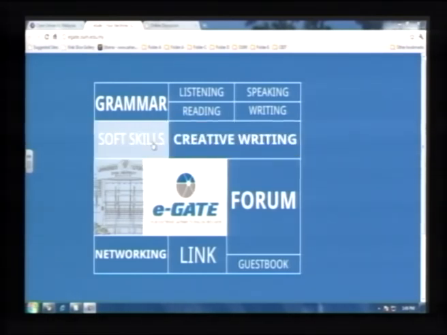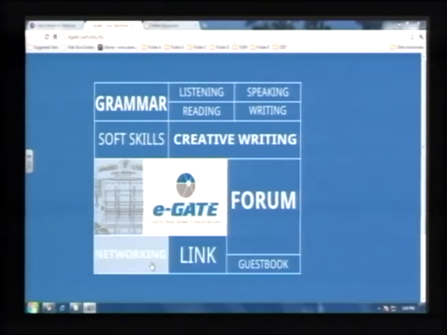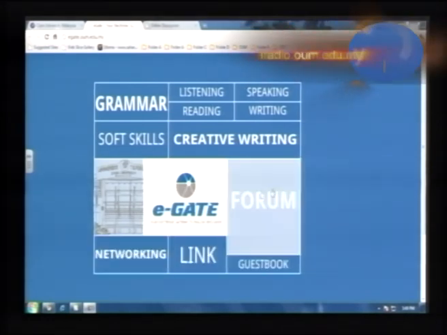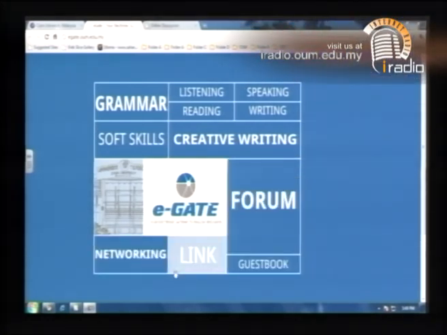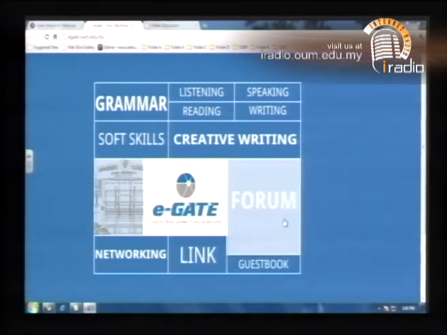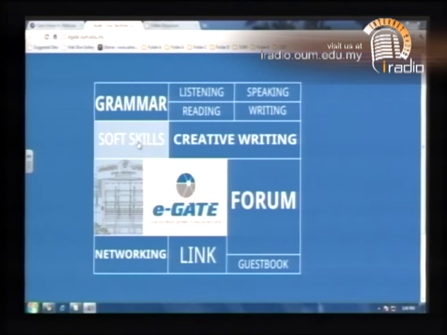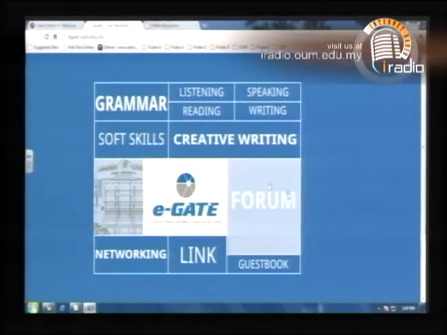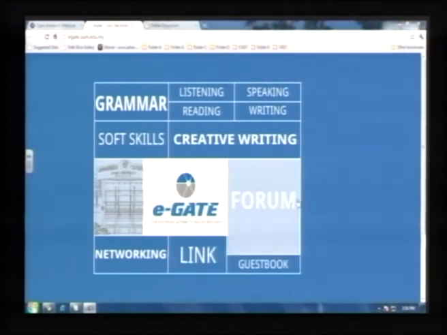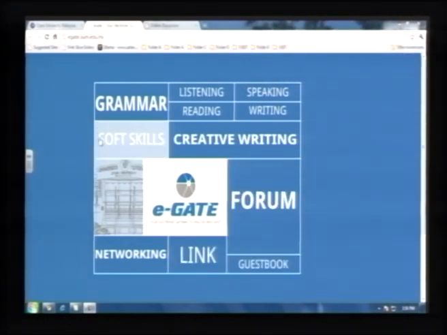So we actually add soft skills in there. And then the second part would be tools, like forum, guestbook, links and networking. These are tools for you to interact with us. And finally, the third section, as I mentioned earlier, is the soft skills. So there are actually three parts: the English skills, the tools for interaction, and lastly the soft skills.